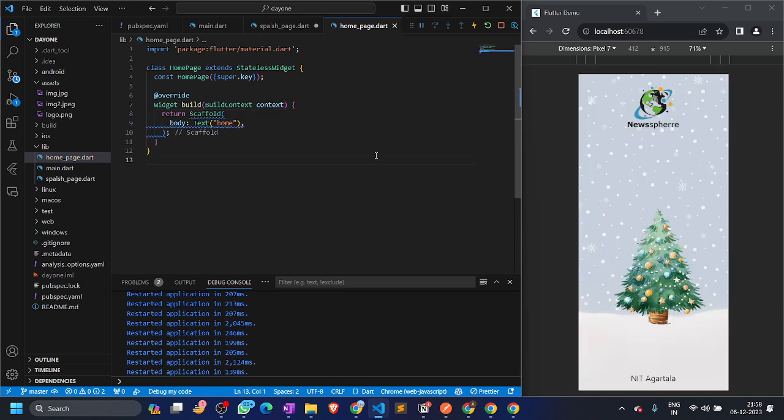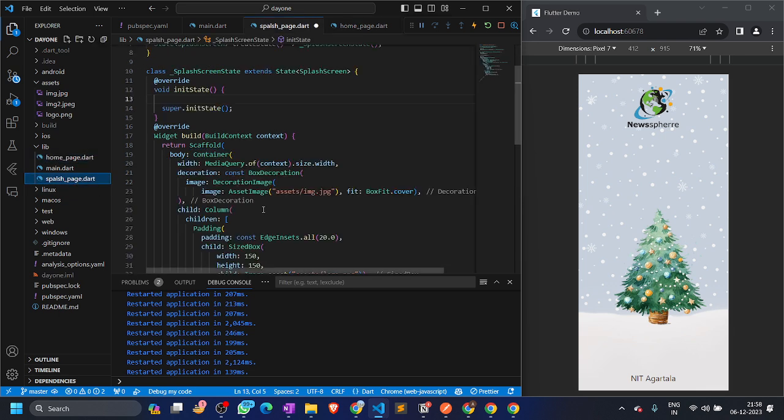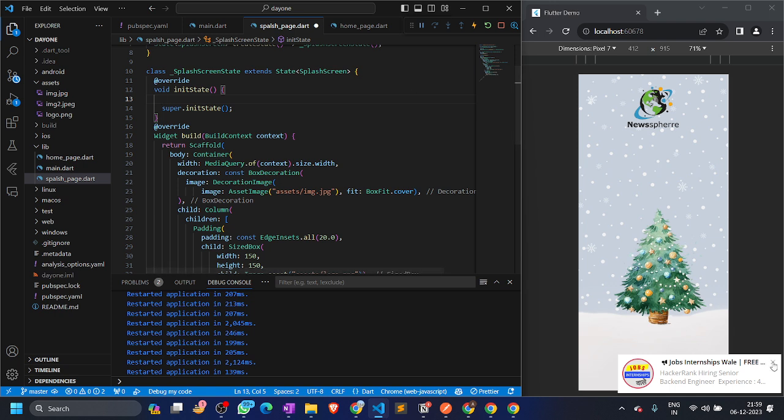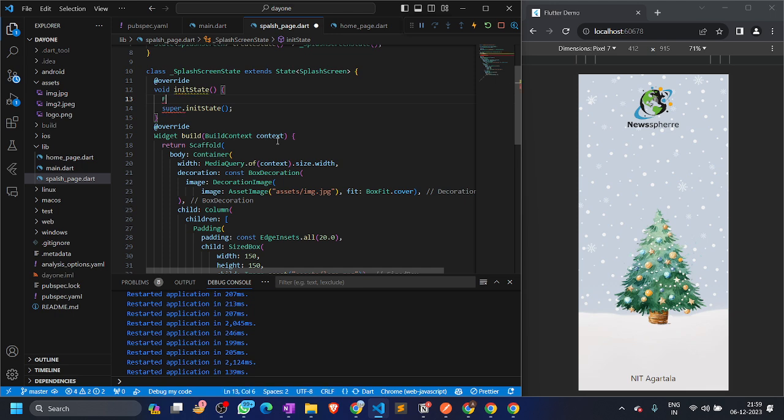Let's write the logic so that we come here after 5 seconds. So here what we want is to wait for 5 seconds. How do we do that? If you Google it, you will get the syntax, but I'll explain it to you anyway. In HTML, in JavaScript especially, you have this timer function. We have something similar here. It's called future.delayed.